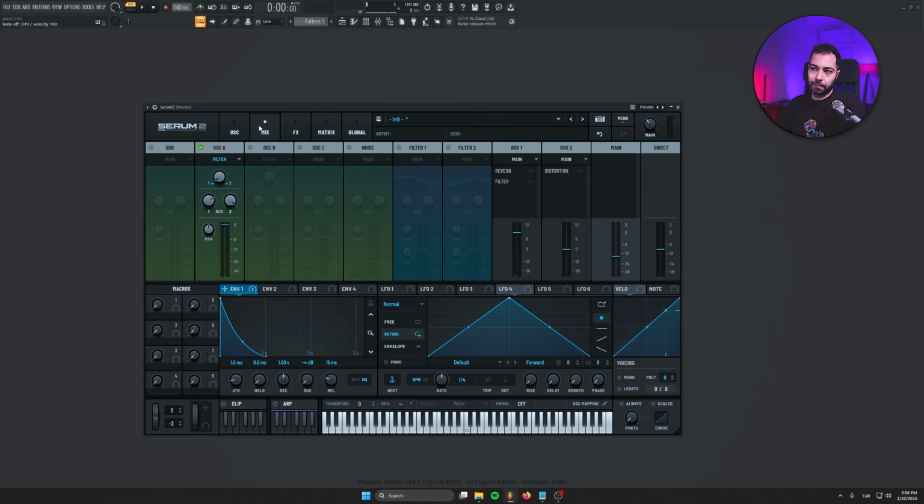And now the bus 2 is only playing the distortion. So this is normal sound. This is with distortion, parallel distortion.